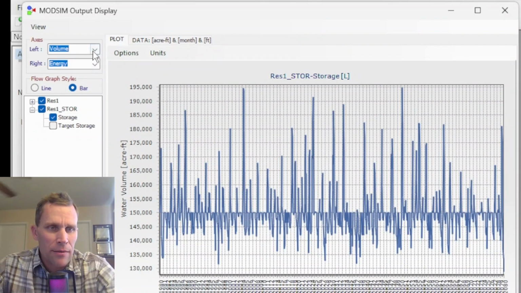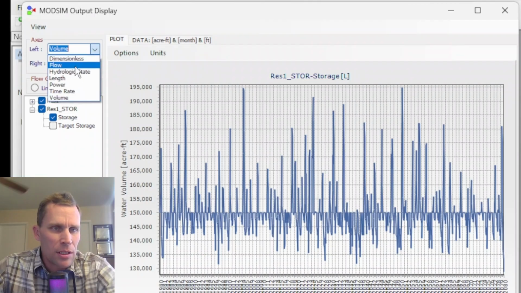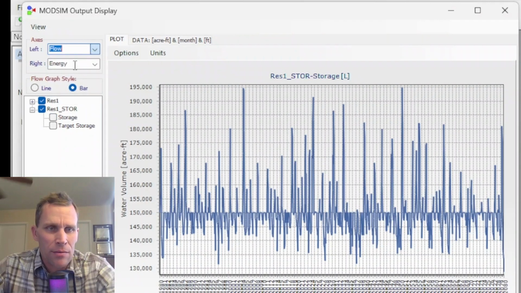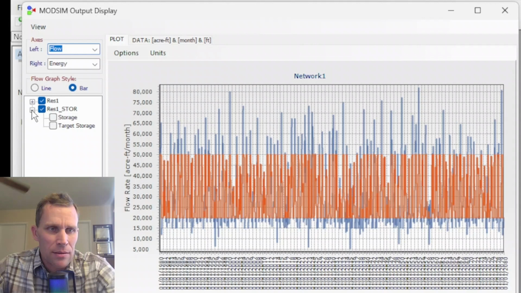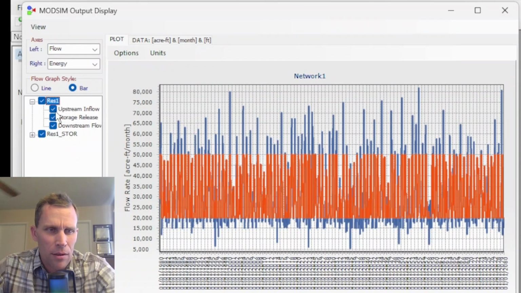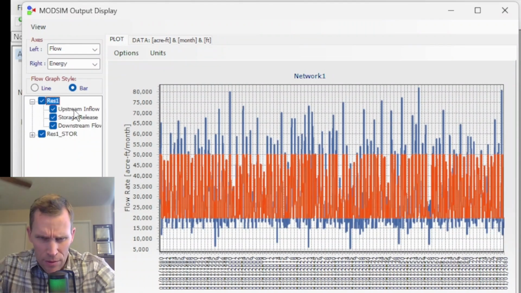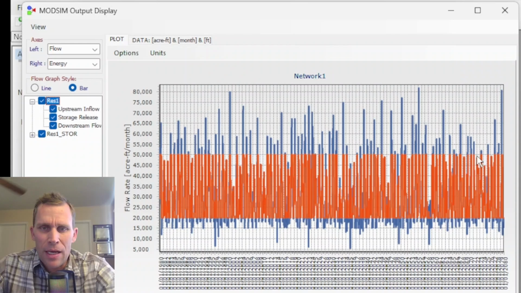And let's take a look at the flows now. So I'm going to change the left axis value to flow. And then let's toggle on. Okay, they're already all toggled on. So the inflow is going to be blue. And then the release is going to be orange, which makes sense because remember we set that maximum of 50,000 acre feet on our reservoir release.